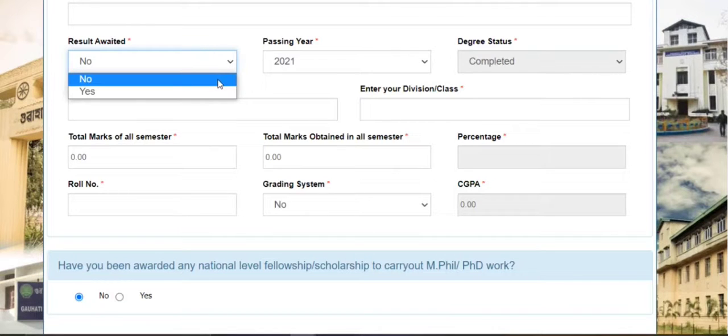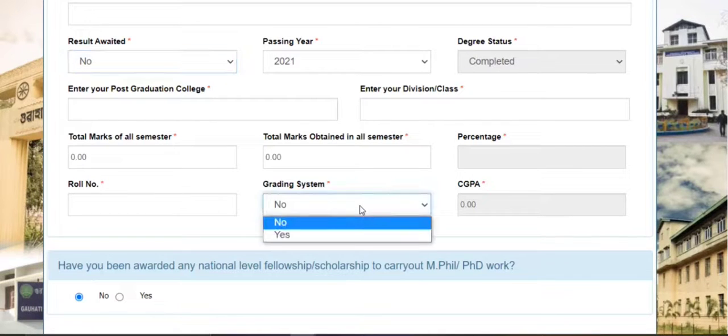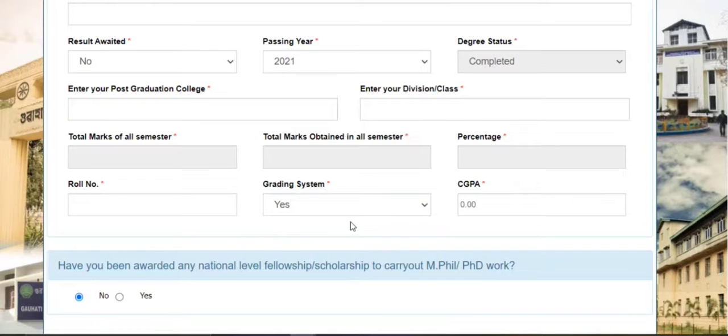So as soon as you click no here in the result awaited section, these two fields will be visible, that is either you have to fill your final score in the form of grading, that is CGPA form, or in the form of marks. So you will have to fill any of these, only one. Say suppose if your final score is in the form of CGPA score, then here you will have to click yes. So as soon as you click yes, this field will be automatically closed. Here you will have to fill your CGPA.